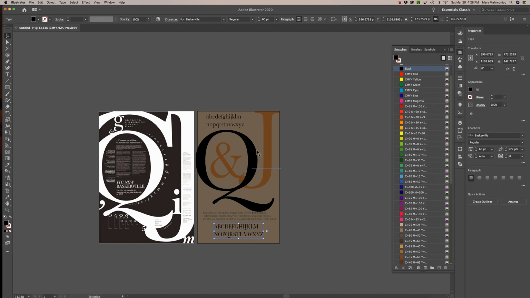So this would be one of my designs. Now, in this example, I'm using Baskerville. So my second design is also going to be Baskerville. I'm not going to use another one. I'm not going to pick a different font. I'm going to use Baskerville as my font.